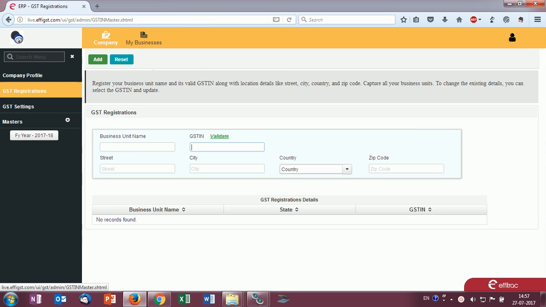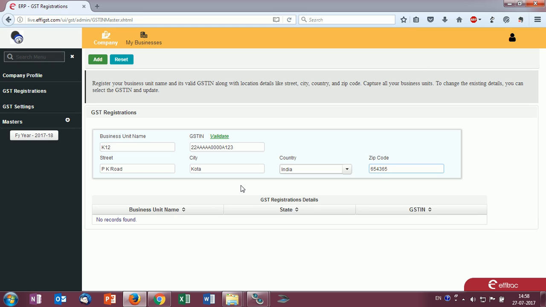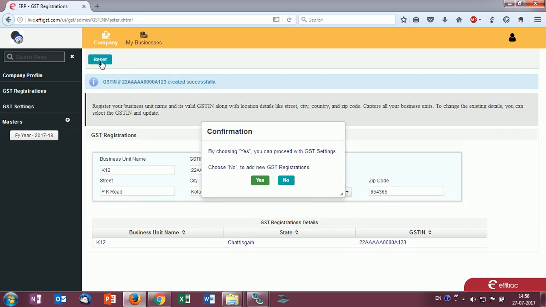GST registrations. You can add multiple GST registrations of the company on this screen. You need to key in the addresses of that particular GSTIN, as that gets reflected in all the statutory documents. After updating all the registrations, click on the Yes button to proceed with GST settings, or click on the No button to continue adding your registrations.